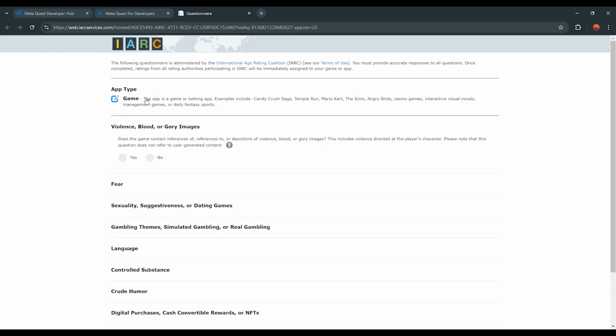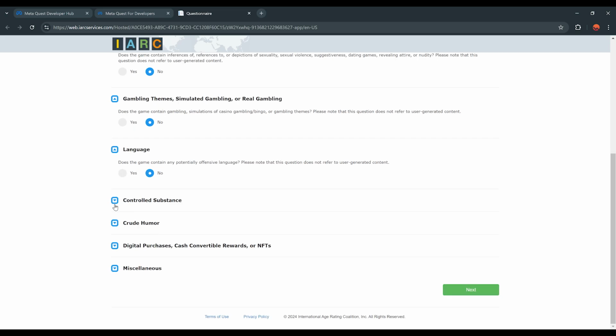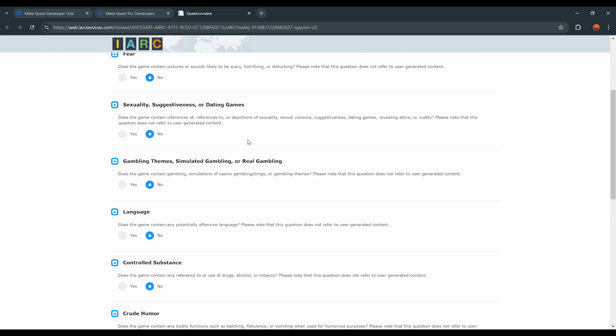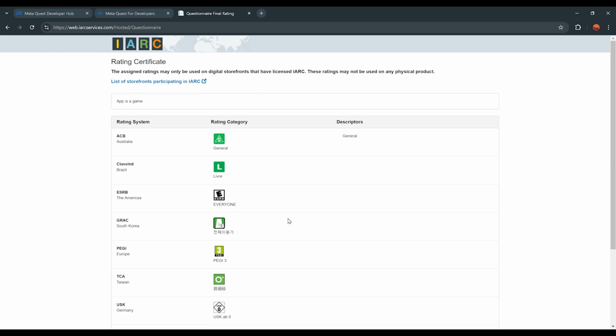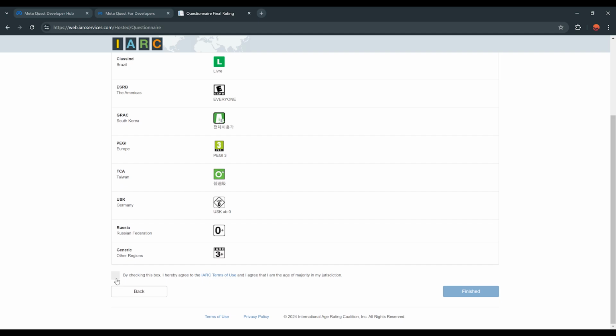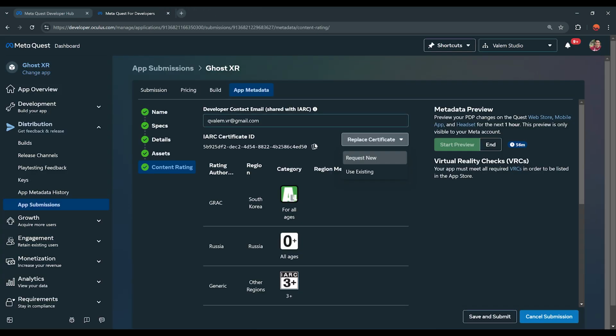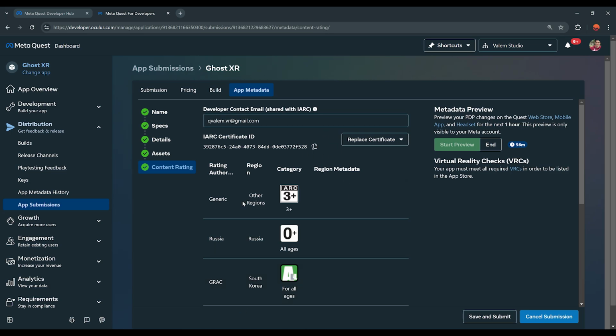So for example, the app type is game for me, and I'm going to answer everything no. There you go. Once you've answered all of these questions, you can finally click on next. And as you can see, this will generate a rating certificate. Mine is PEGI 3. And now we can click on this box and then click on finished. We can then click on close page, and this will send you back here to the meta dashboard where you should see this. Okay, and then finally we can click on save and submit.